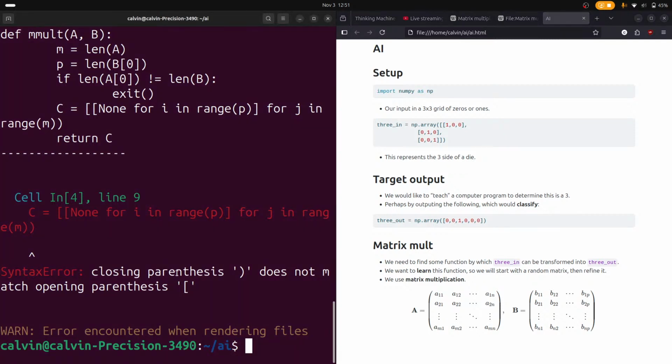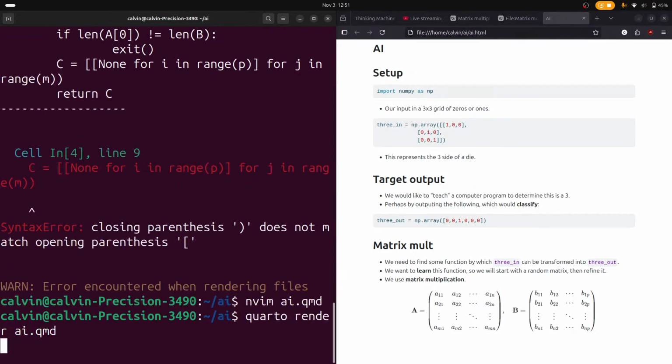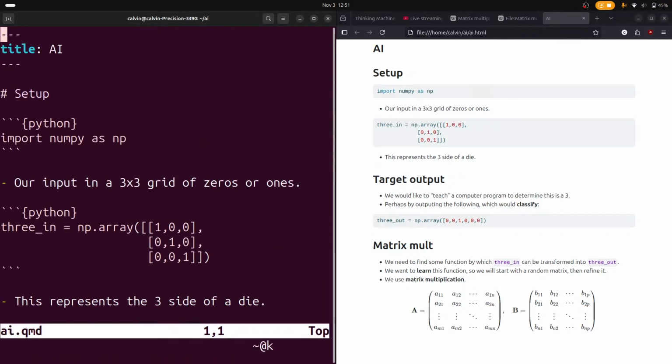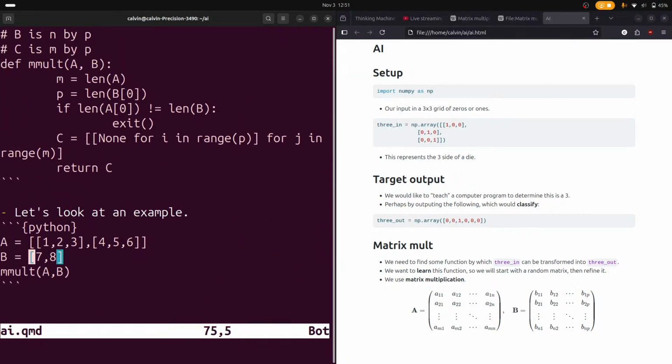Okay. Oh, where's my error? Let's see. I think I have the wrong types of parentheses here, so I'm going to close my list. Int has no length. This has to be a two-dimensional array. These could be NP arrays. I'm not putting them in NP arrays for now.